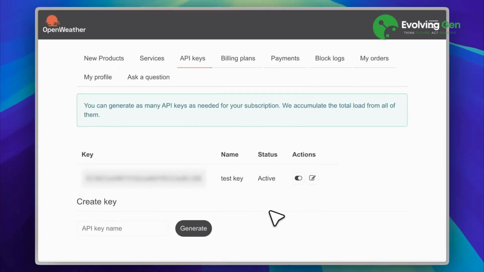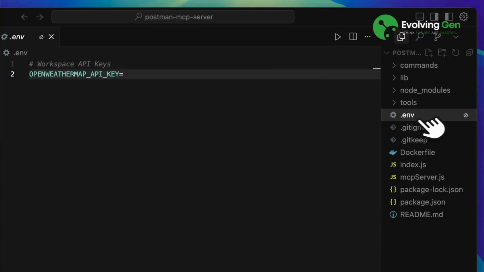Before I continue, I need to get the API key, so I am here in the OpenWeather dashboard and I have my API key available right here. Now I am going to head back into Cursor, open the .env file and paste my API key there.